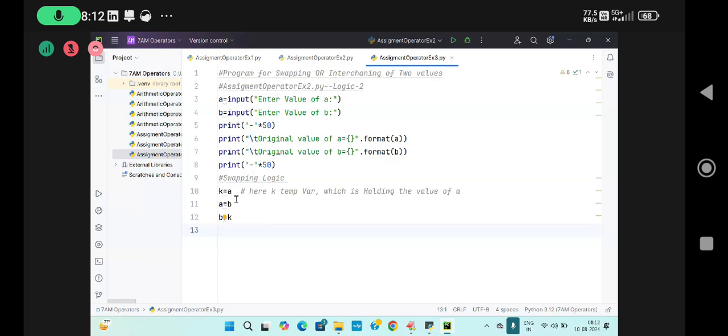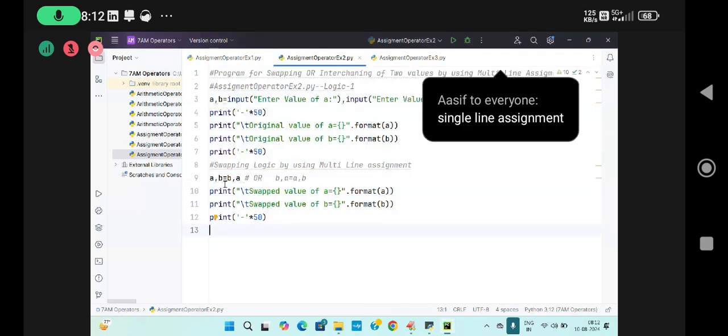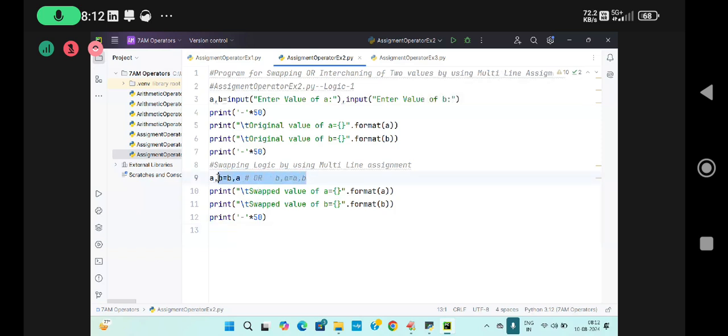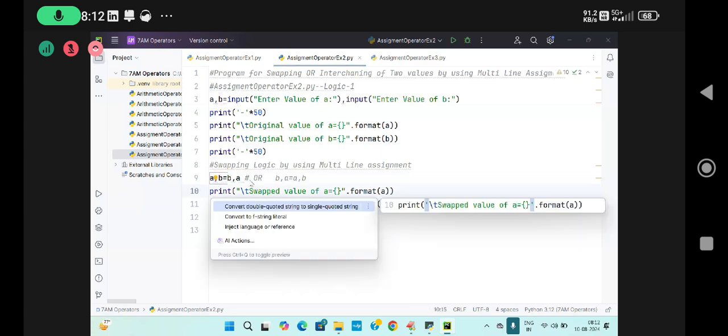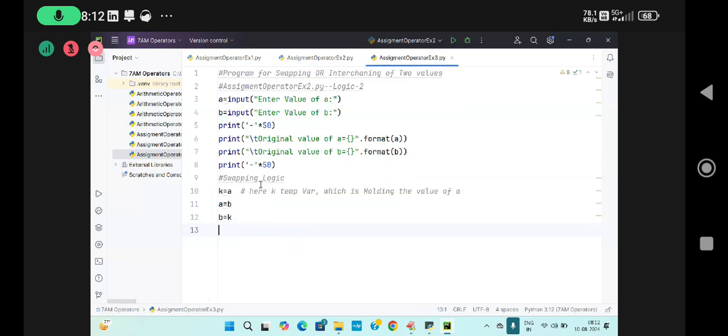Mr. Asif, tell me what this is known as, are you following me? The previous one is multi-line assignment. Okay, thank you for your doubt clarification. Now you are saying this can be written like this only. Two variables will take less memory space, less time complexity, less space complexity. This is the best logic. When you go for it, it is an academic logic. We don't prefer it in the industry.